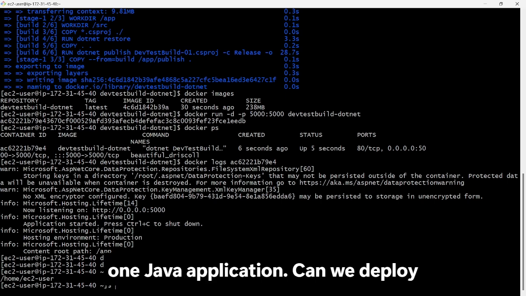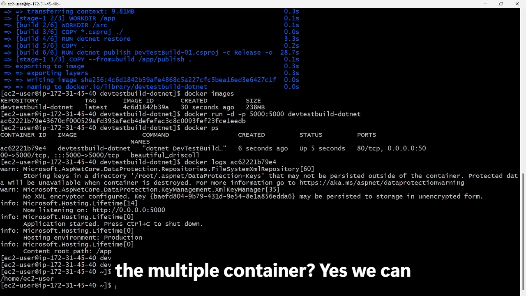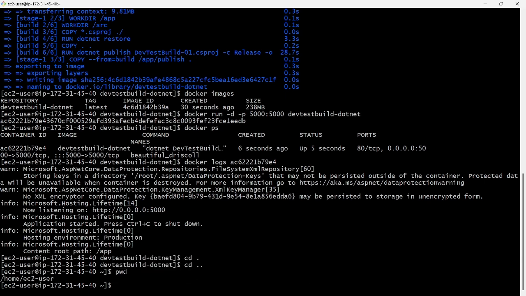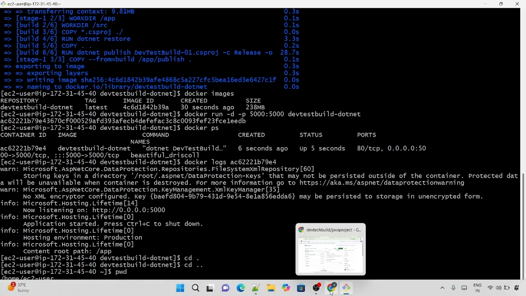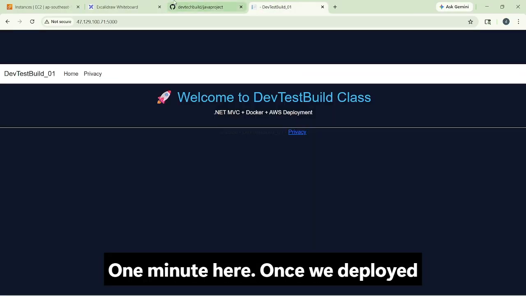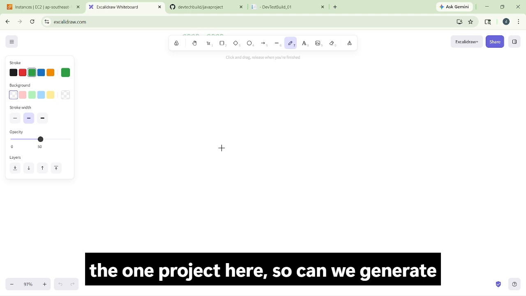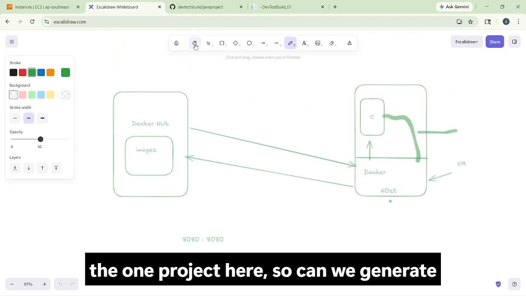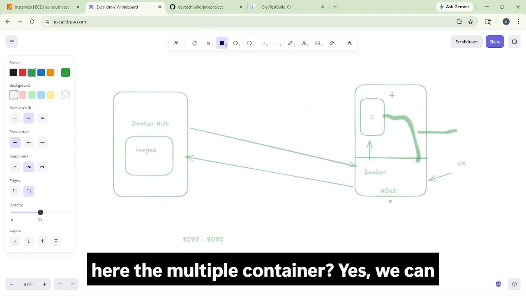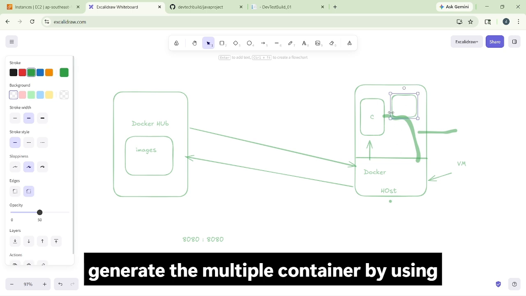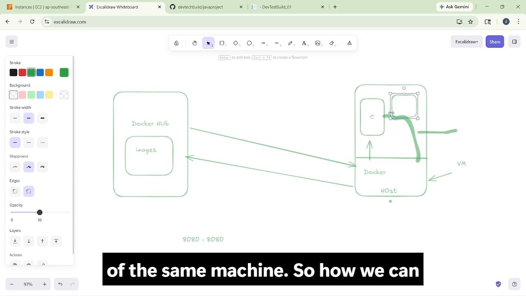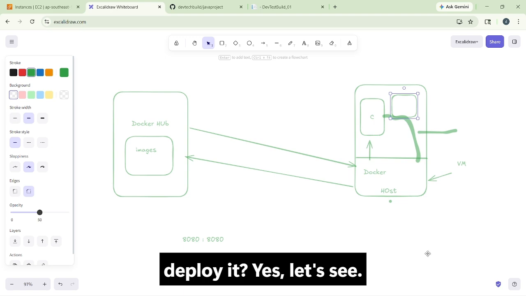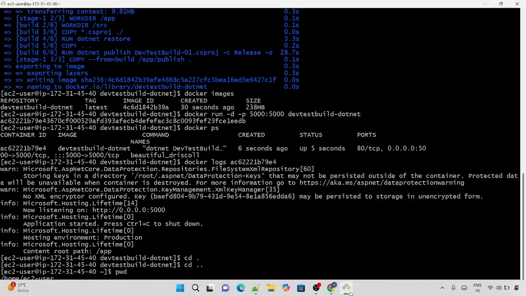Can we deploy multiple containers? Yes, we can generate multiple. Once we have deployed one project here, can we generate multiple containers? Yes, we can generate multiple containers using the same machine. So how can we deploy it? Yes, let's see.